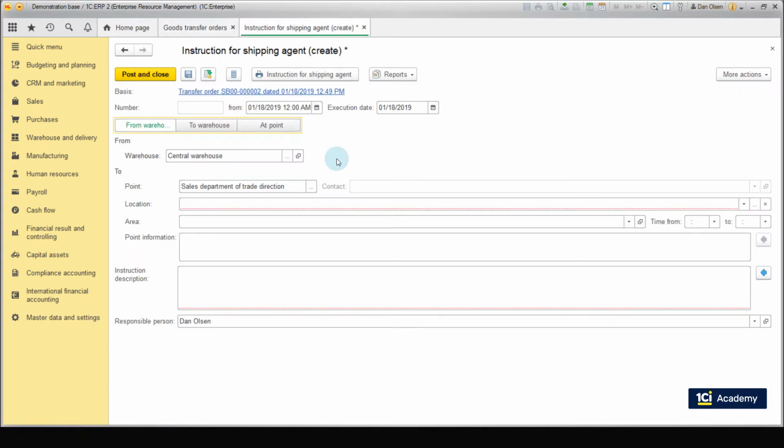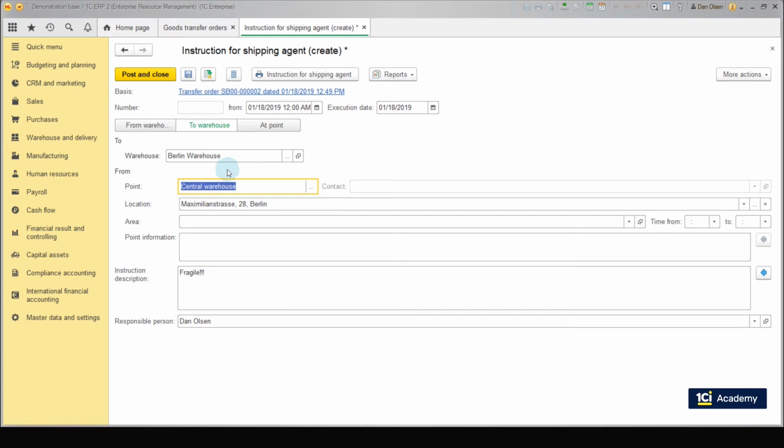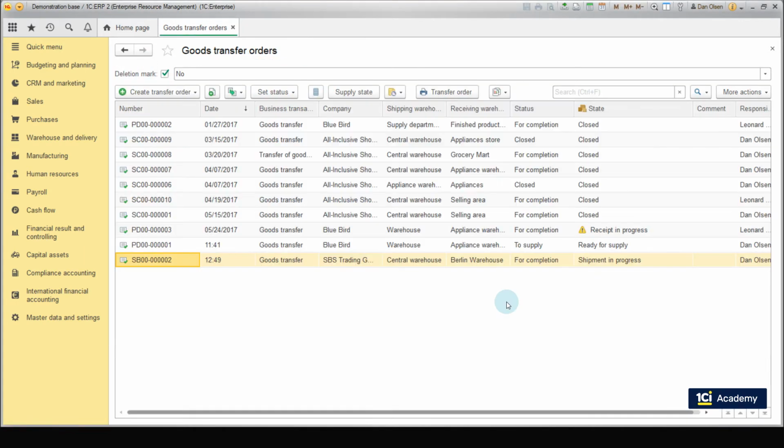A document opens which already contains information about the shipping of the receiving warehouse, as well as the delivery date. We specify the required information which the responsible manager should set. This document can be printed out and given to a shipping agent. Post the document. Now let's study the document flow scheme between our two warehouses, the one which works on the advanced warehousing scheme and the other, which uses simple document flow.